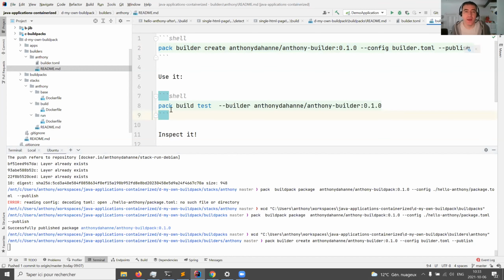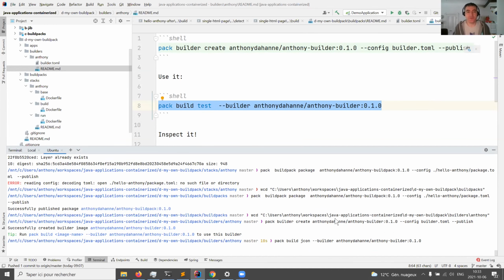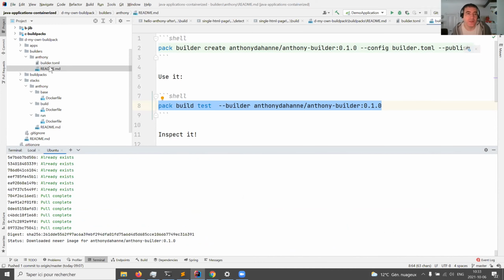So here I will be using this command line to create an image. And what I suggest to do first is actually test my builder. So create a test image, or maybe, you know what, test is a bit confusing for a name. I'm going to call it JCON. So let's test my builder in this folder, right? So I am inside this folder named Anthony. There is only a README and a builder.toml.